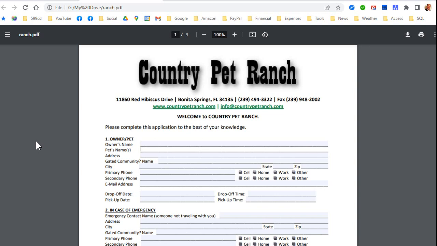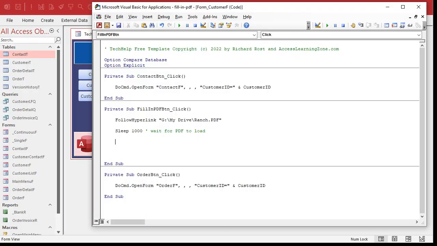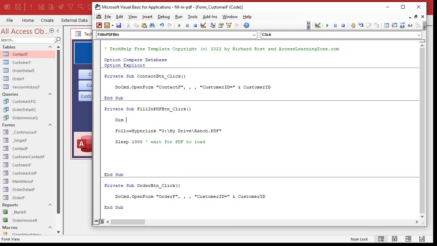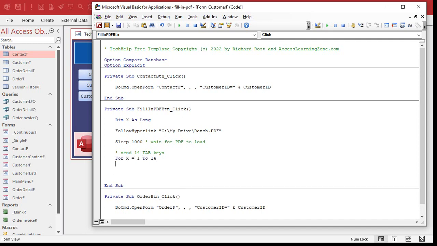So let's go back to our code. In fact, I'm going to close this thing again, and let's go back to our code window. I'm going to use a loop, so I wanted you to watch the 4x video, so Dim x as a Long, a little timer here. Okay, we need to loop 14 times. All right, let's put in here, send 14 tab keys. So for x equals 1 to 14, send keys.